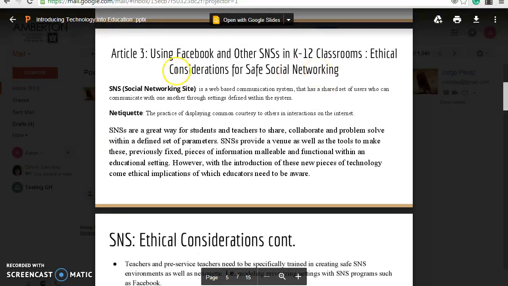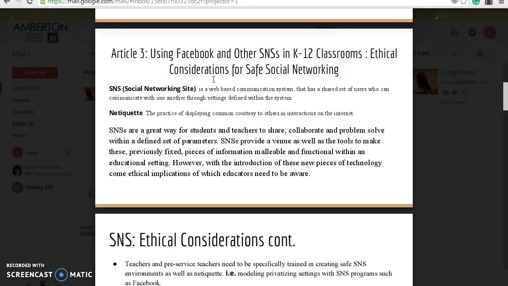My article number 3 is using Facebook and other social networking sites in K through 12 classrooms, ethical considerations for safe social networking. So in other words, I wanted to reinforce that social networking sites are web-based communication that has a powerful tool for users who can communicate with one another through settings defined within the system. One thing, Professor, is that I'm talking about communication within classrooms and how teachers can use these types of social media tools and strategy to enhance better communication in the classroom.